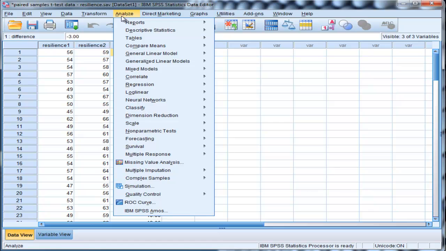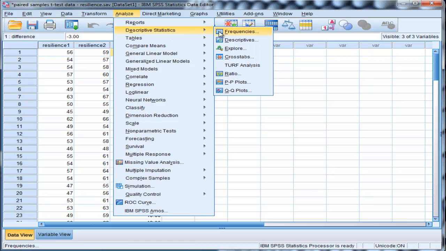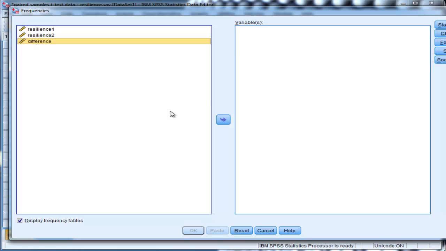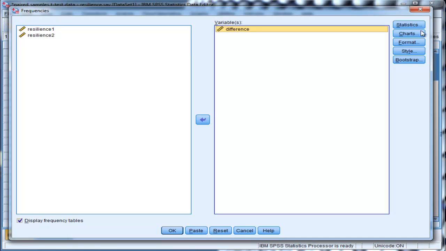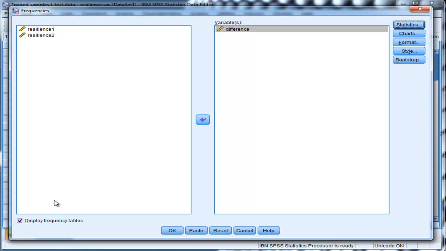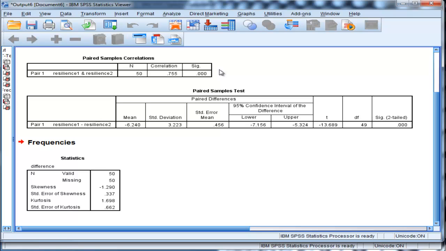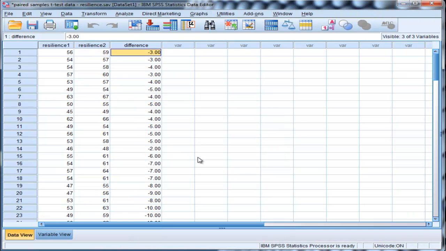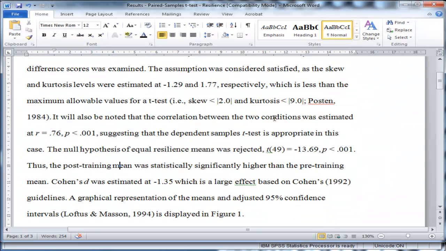And then I looked at the skewness levels associated with that difference score. Get into frequencies, and then click on the statistics button and look at skew and kurtosis. So you look at the absolute values, don't divide anything by the standard error. And then I've got the skewness here, negative 0.129 for skew and positive 1.698 for kurtosis. So these values are less than 2 and 9 respectively. So I've satisfied that Poston rule.